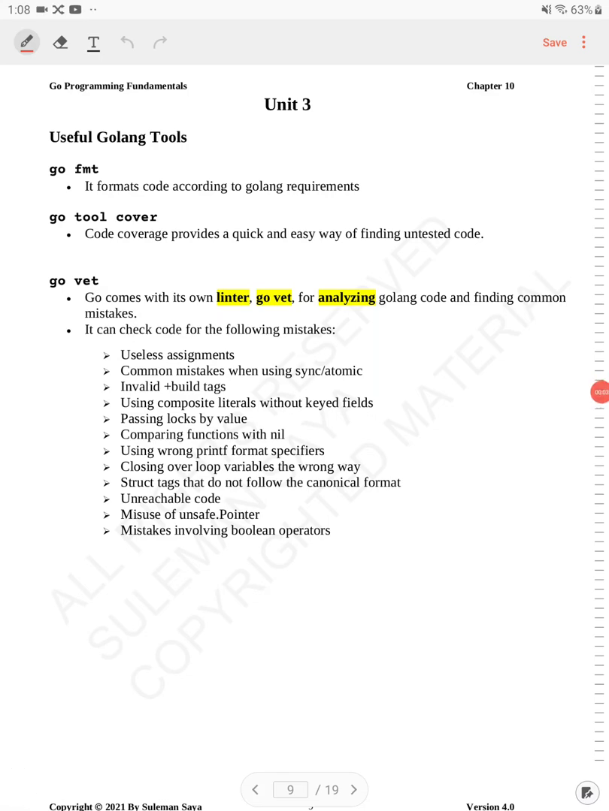Go language programming, chapter 10, unit 3. In this unit, we will go over useful Go language tools. So let's start. I very frequently use this tool, Go FMT.